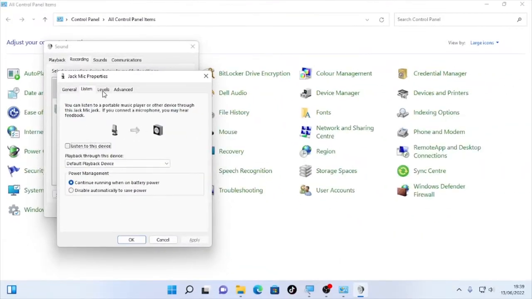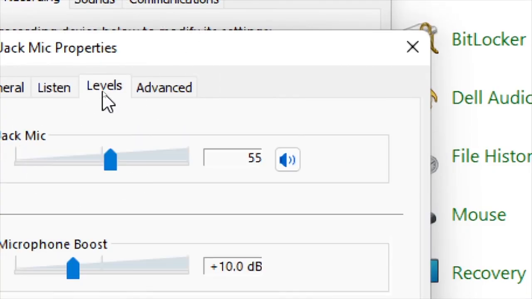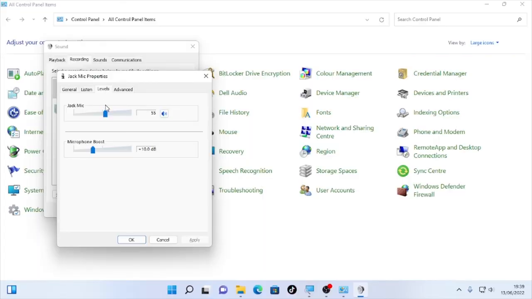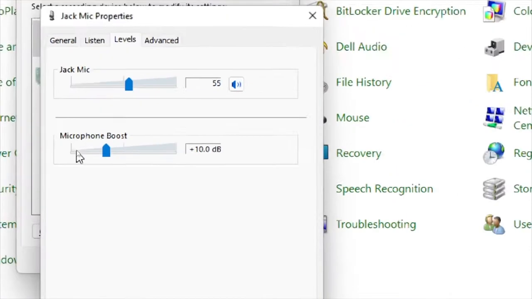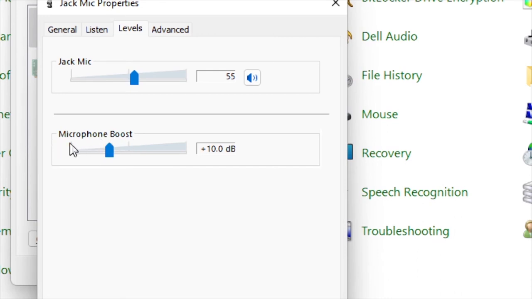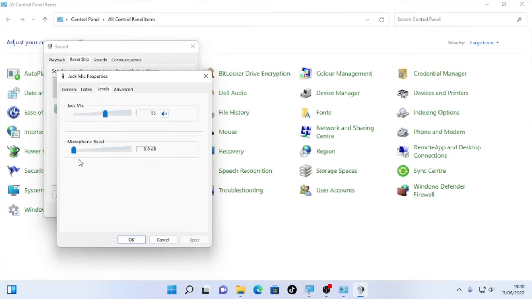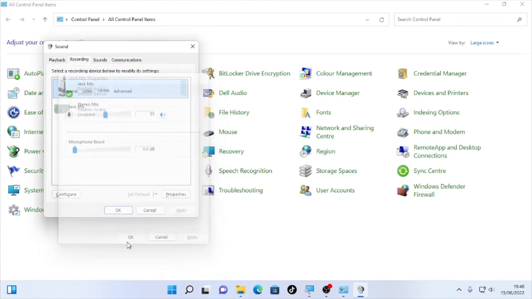And also go here and select levels. Then after that, you will find microphone boost. Make sure to drag it to 0. And if you find a checkbox here, make sure you remove that. Then select OK after you do all these things.